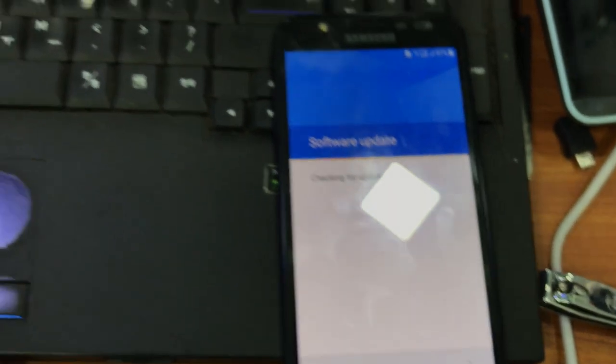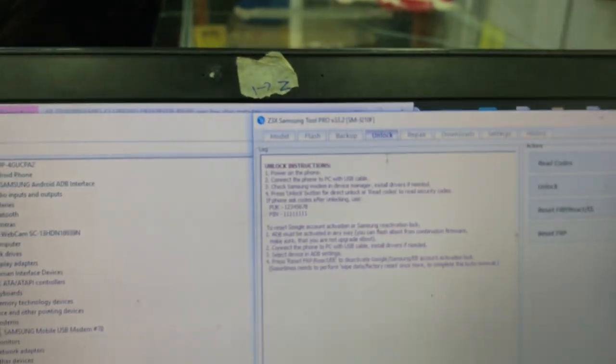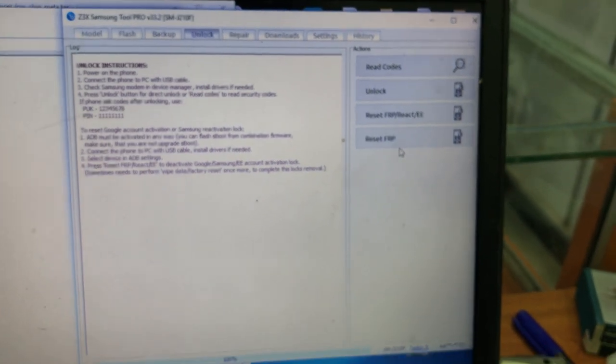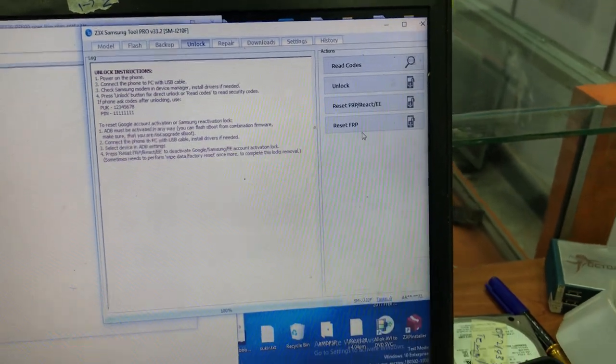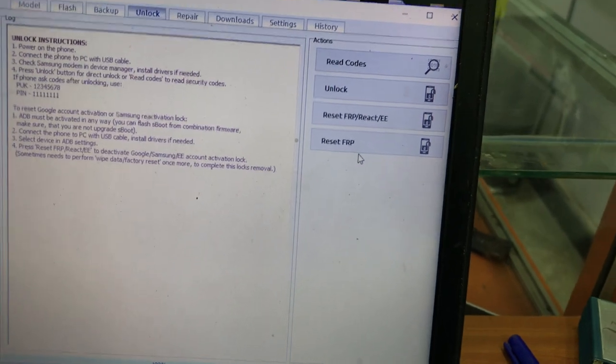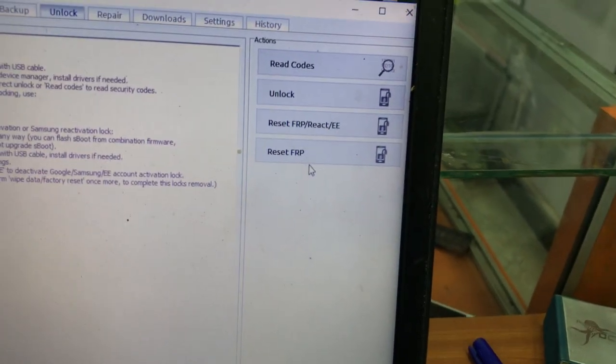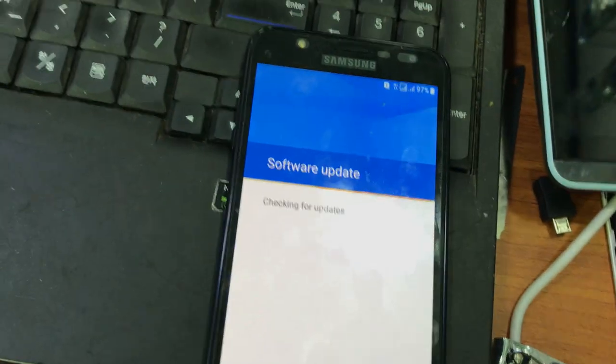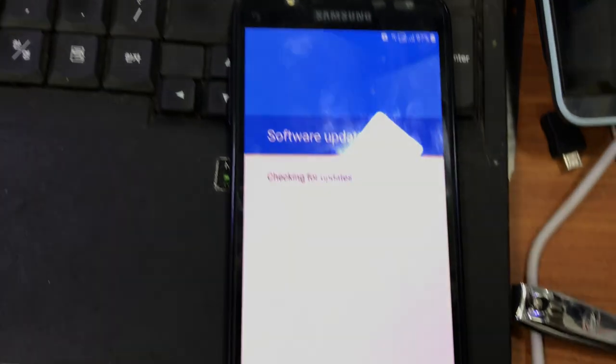Now check in for software update. Now I think if it's a tree, now this has reset FRP option. This has reset FRP option. This is going too long, so I stop. Oh no, my phone is so heating. It's okay. Now check in for software update. Now it's ADB enable.